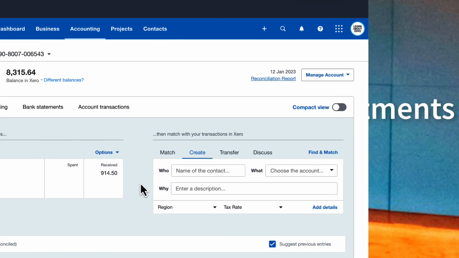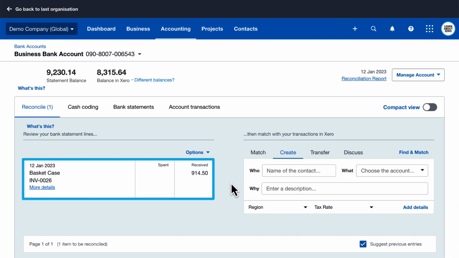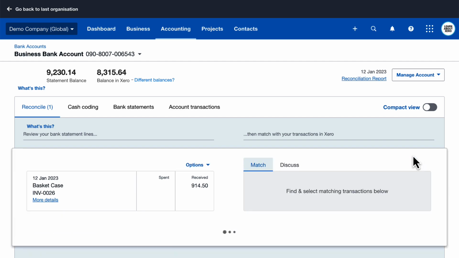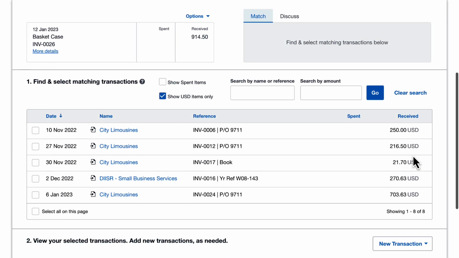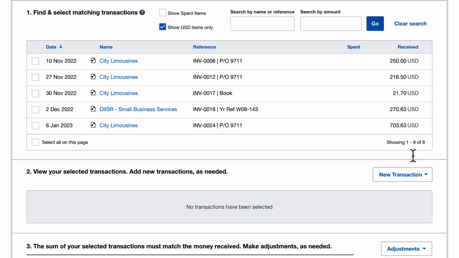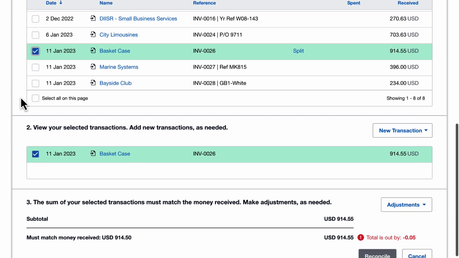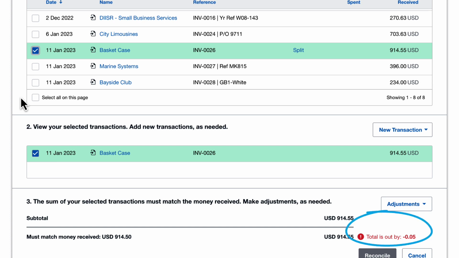Let's take a look. Here we've received $914.50 from our customer basket case. I can see it relates to an invoice, but Xero hasn't suggested a match, so I'll click Find and Match. Invoice 26 was actually for a slightly different amount. But because it's only a small difference, I'm happy to write this off. Select the invoice and scroll down. We can see the total is out by 5 cents.